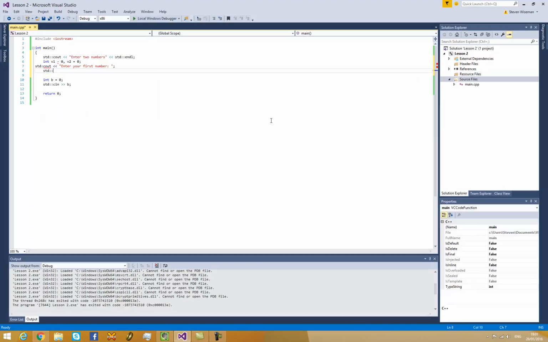Then std::cin >> v1, std::cout, "Enter your second number:". std::cin, whoops, I forgot this here. Right, v2.